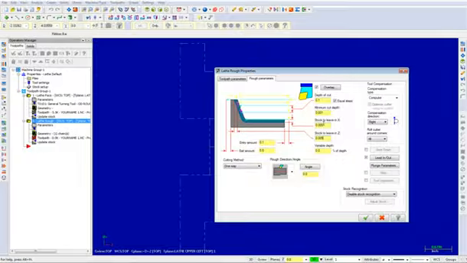Stock to leave in X sets the remaining stock in the X-axis after the tool completes the passes. Stock to leave in Y sets the remaining stock in the Y-axis after the tool completes all passes. Entry amount sets the height at which the tool rapids to or from the part.